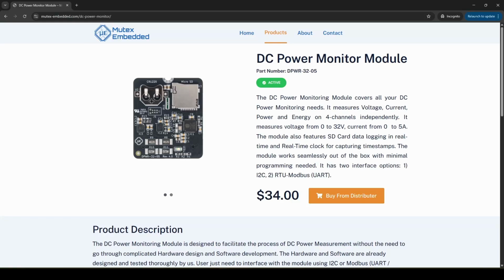This is the second video on the DC power monitoring module. In this video, I will show you how you can communicate with the module over I2C using any microcontroller.